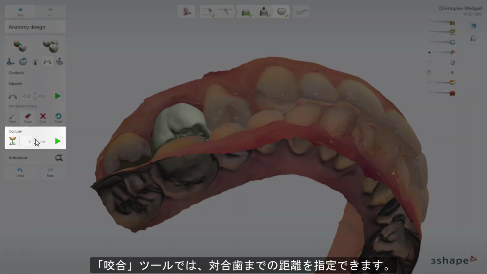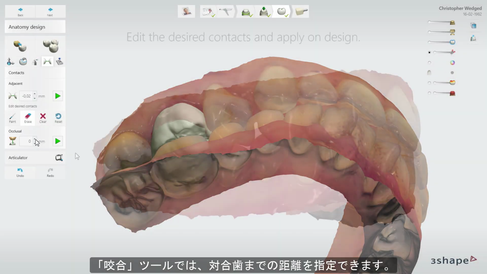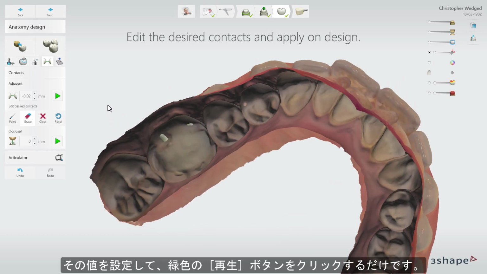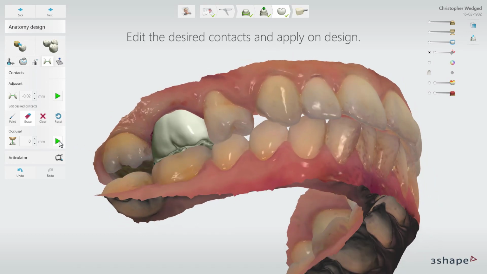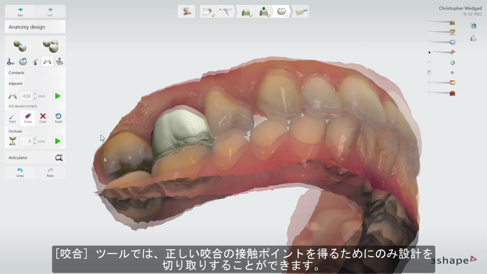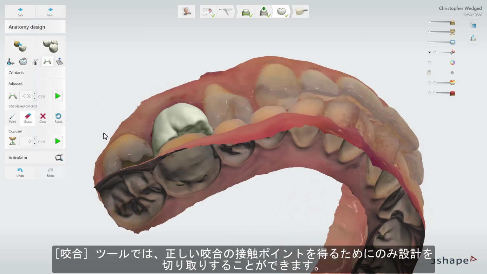The Occlusal tool allows you to set the distance to the antagonist. Simply set its value and press the green play button. The Occlusal tool is only able to cut the design to obtain the right occlusal contact points.